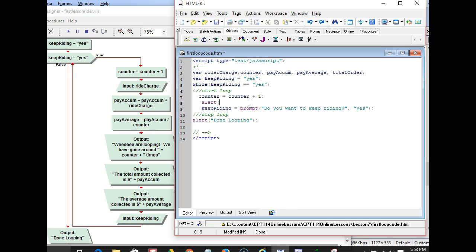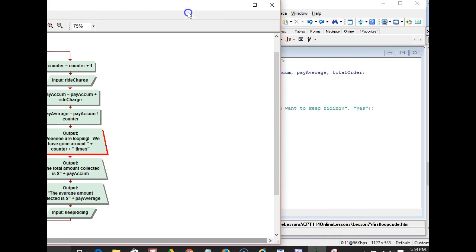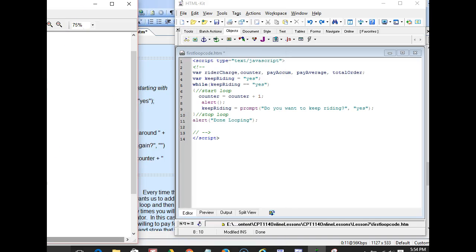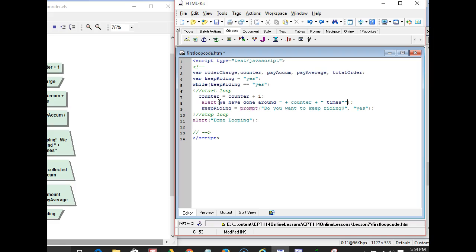That will be an alert. So an alert is simply a pop-up box. And I'm going to use what we have here. I'm not going to use the we. I'm just going to say we have gone around so many times. We don't need the we anymore. That's not amusing anymore. Okay. Move this over. There we go. Okay, much better. So I'll go ahead and paste that in. I have to start it with a quote.